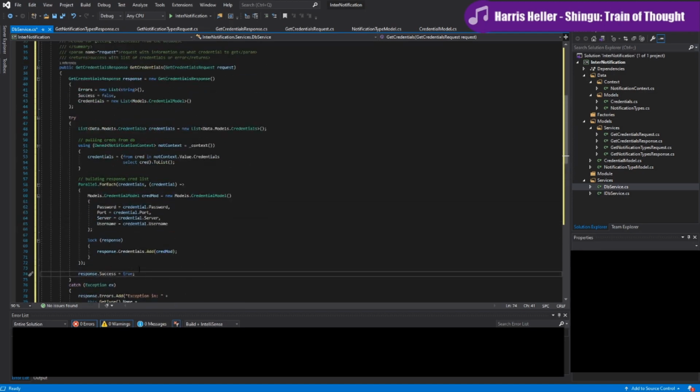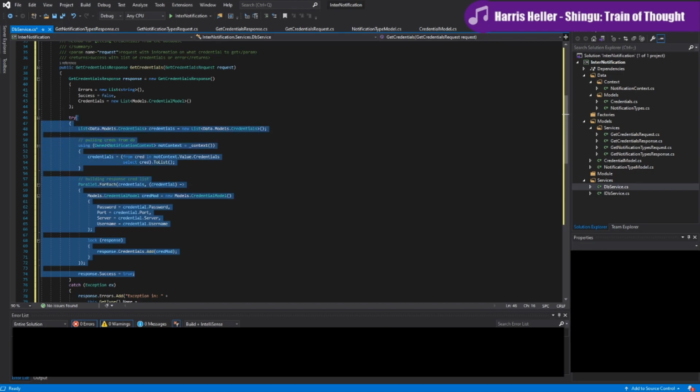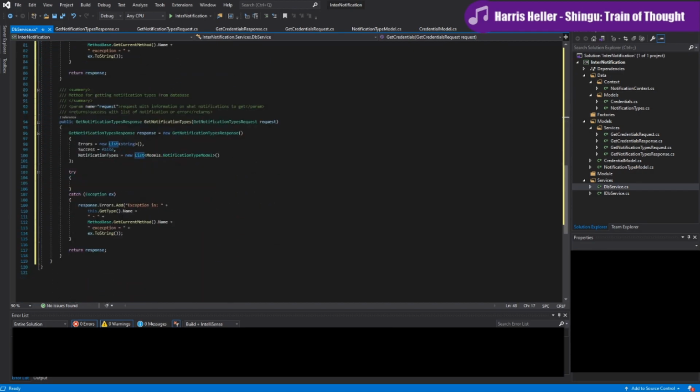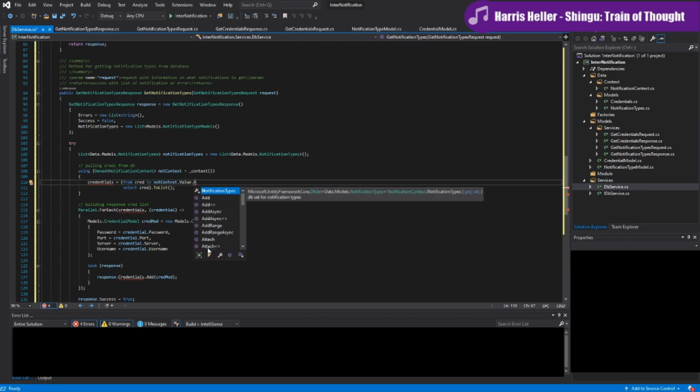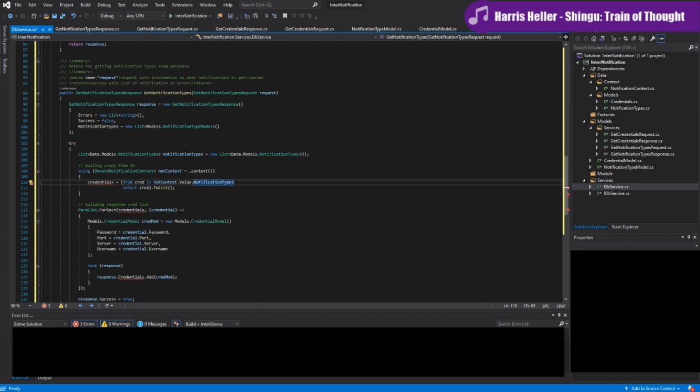And we're actually going to copy the logic because it's going to be relatively similar for how we're setting up the next one too. Because we're going to use the parallel for each to build it. We're going to use all the rest of it. But instead of doing credentials, we're doing notification types. So we'll come down here, and instead of doing that, we're going to switch that to the notification types. We're going to assign our notification type.